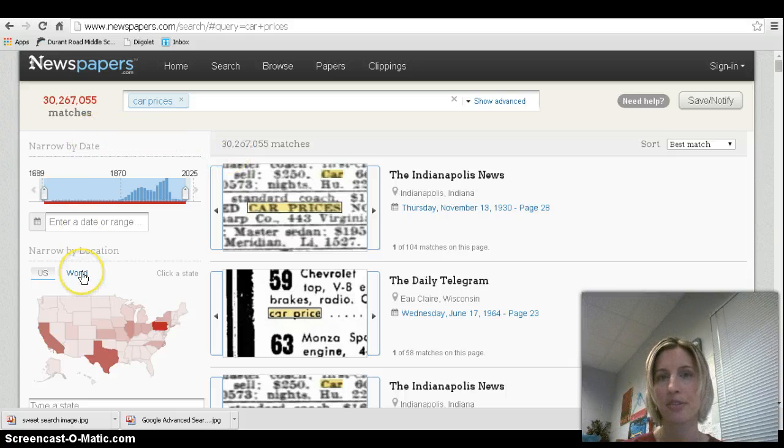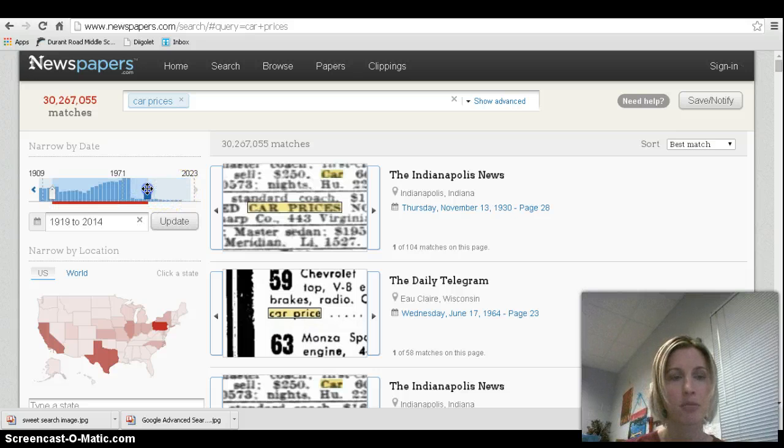And to narrow down, there's some different options on the left-hand side. We could narrow down by date range. Let's say your teacher wants you to find car prices within maybe the 1920s or 30s. So you can move these little bars, and you can notice how the dates change right here.